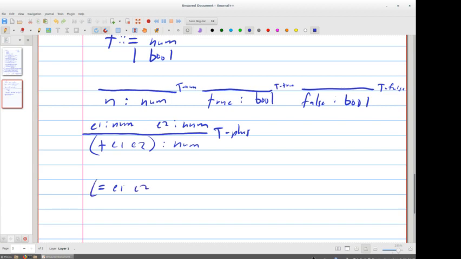How about equality? If E1 equals E2, what type will that have? Well, that'll be a bool, because it produces a boolean when you evaluate it, under the condition that E1 has type num and E2 has type num. So there's our typing rule for equality: an equality expression has type bool whenever both of its sub-expressions have type num.